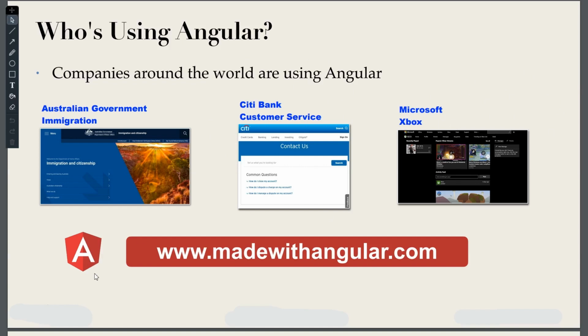And if you are curious to know what other companies use Angular, then you have to visit this website, www.madewithangular.com. It will clearly show who is using Angular.